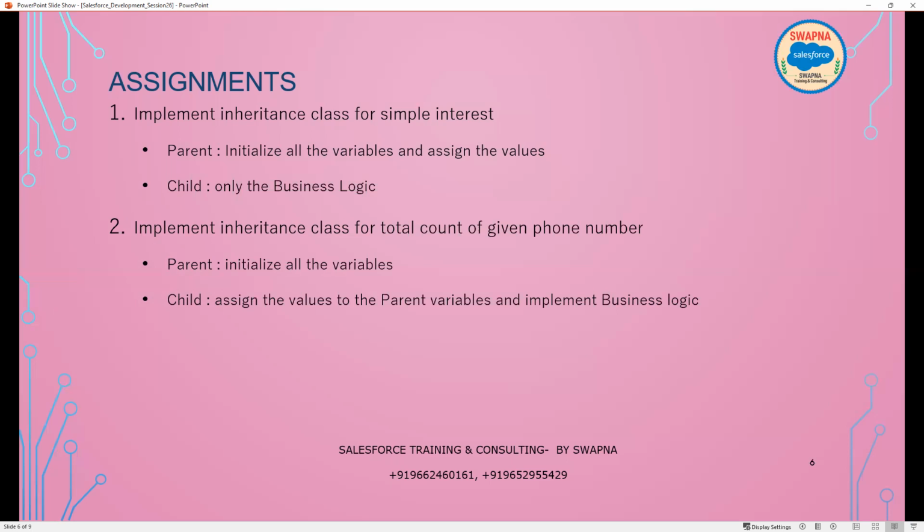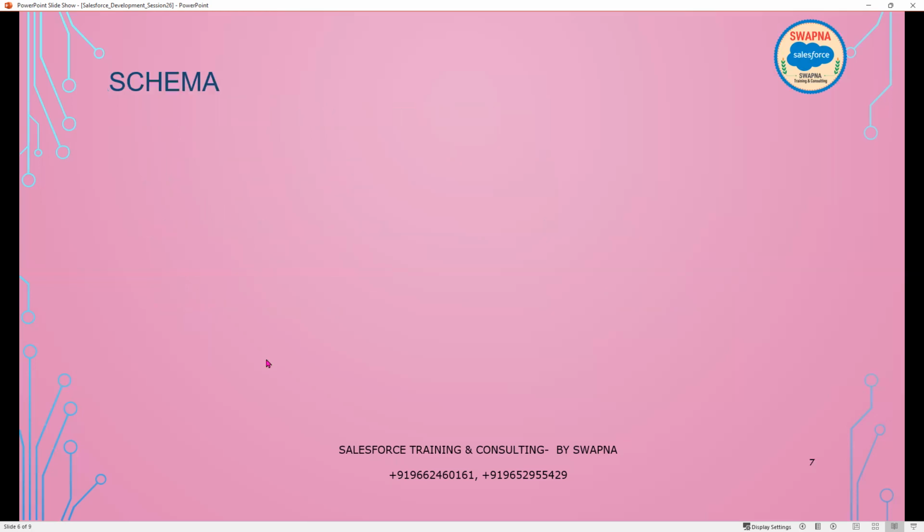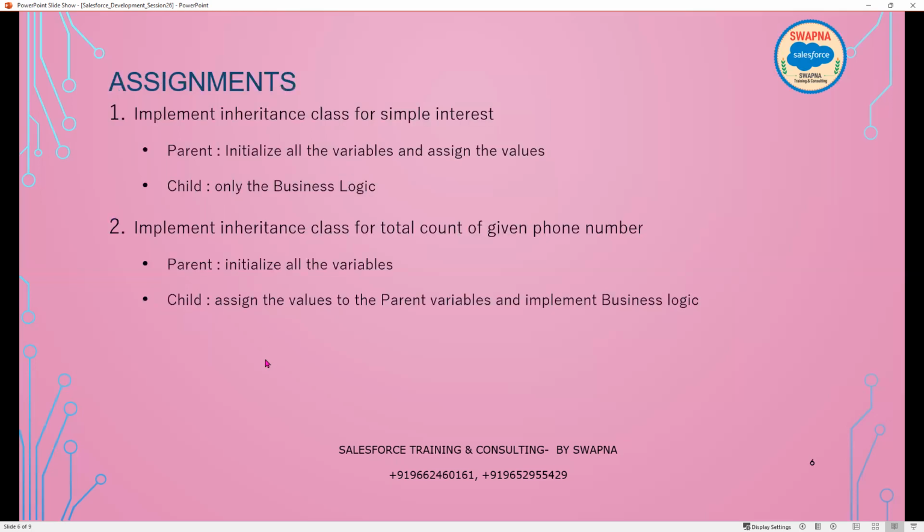So whatever phone number you have given, for that phone number, what is the total count? For example, if I say 911111, so what is the total count of 9111? So the total count you need to specify. So those are the assignments. Any other questions? No. Let's move on. The next one is a schema.